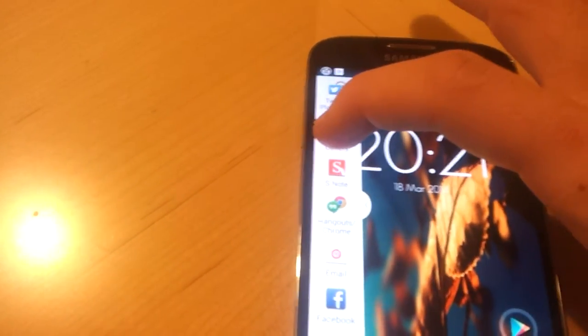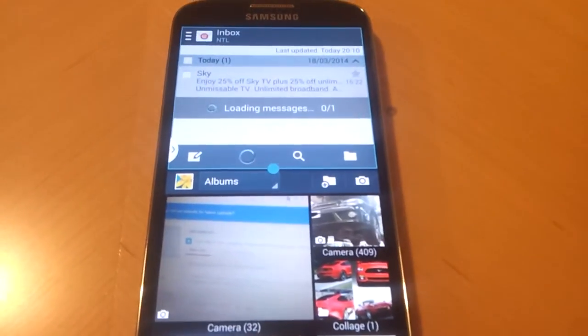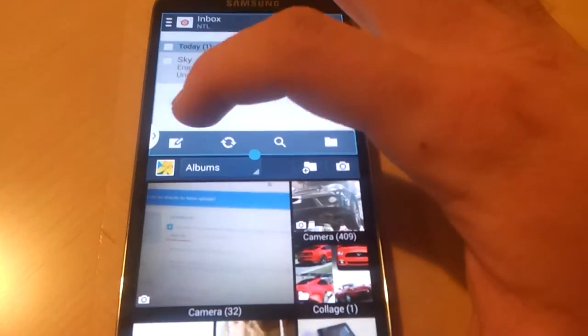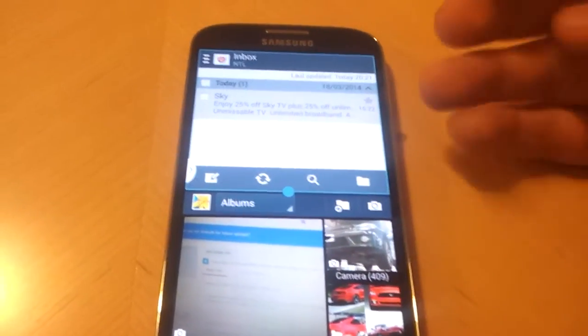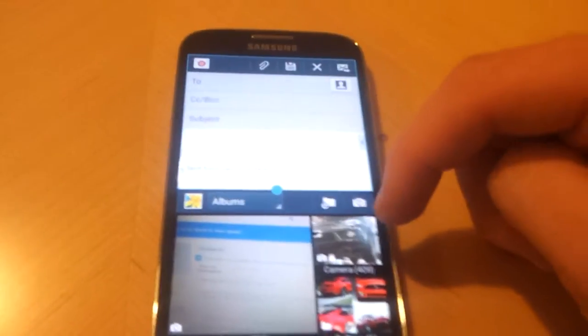So we'll need email and gallery. A lot of these features I think were available on the Note 3 from launch, so it's really just a Note 3 port to this. A lot of what I'm going to show you unfortunately only works with the Samsung apps like Samsung Mail. It doesn't work on Gmail, which is a shame. That is something I tried.